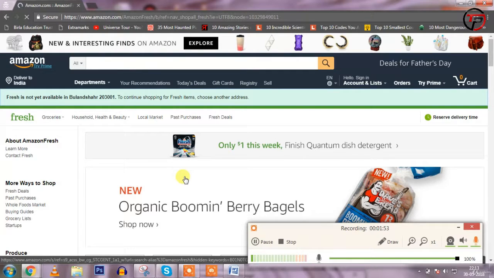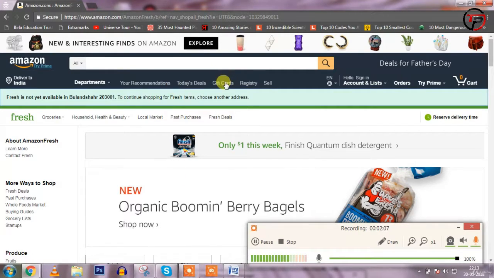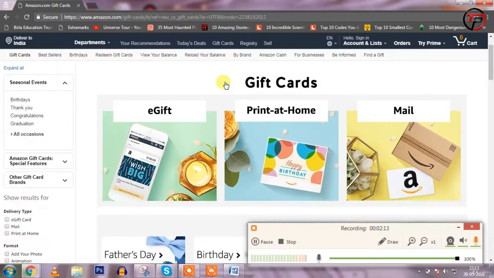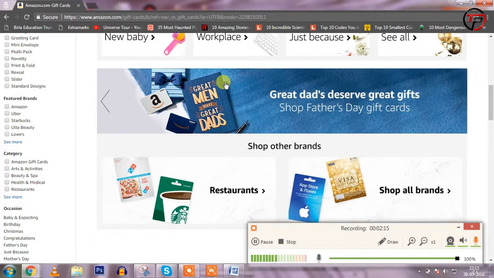Now for example, if a person wants to find more products like gift cards, he will click on gift cards. He doesn't have to do any work, he will just click on gift cards and he will receive these things like you are seeing here.